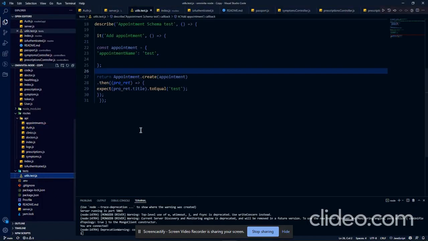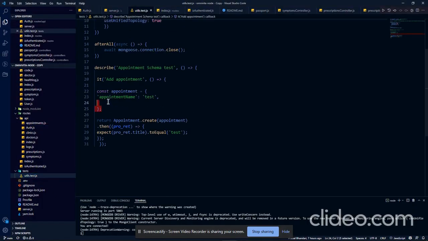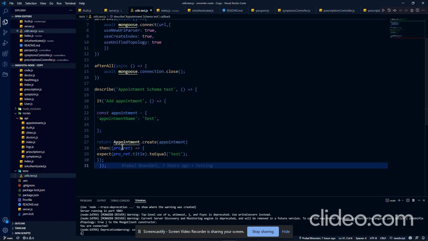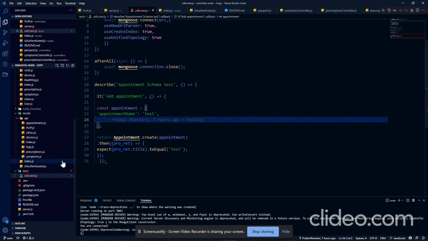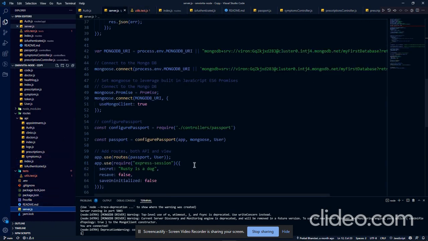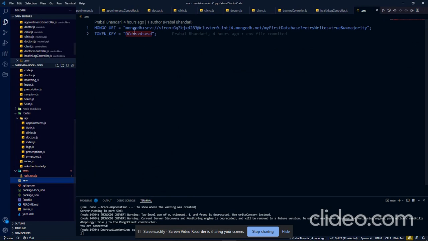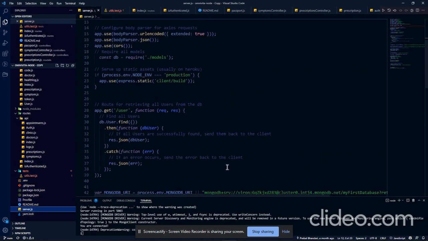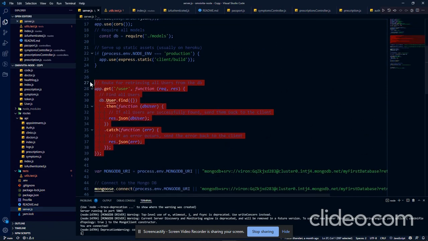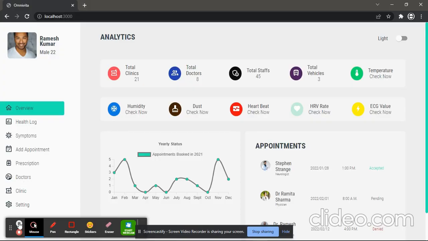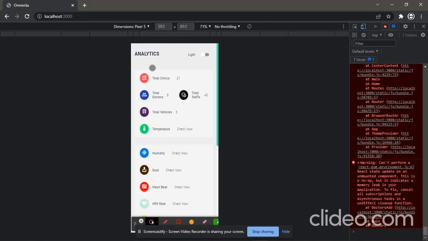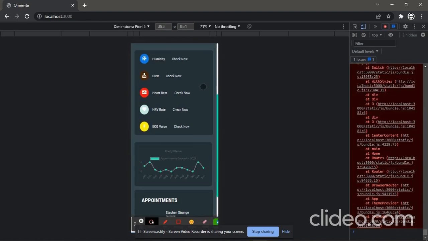We can also see that tests have been conducted, and this is the main server file. The database is deployed here on the cloud. There is another API to get all the user details. As we can see, the site is responsive as well, and Redux has been used.